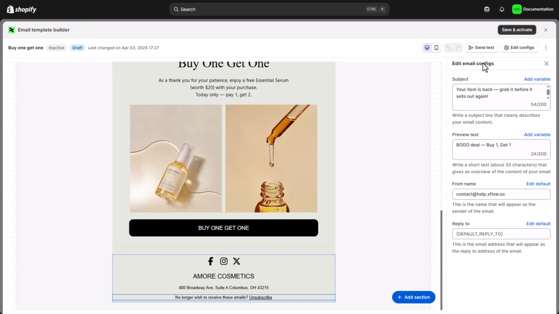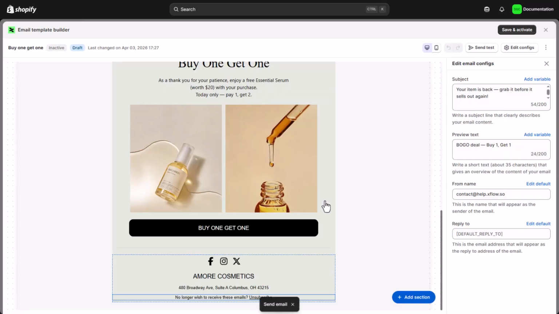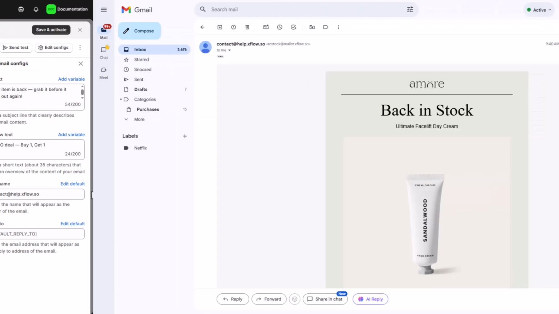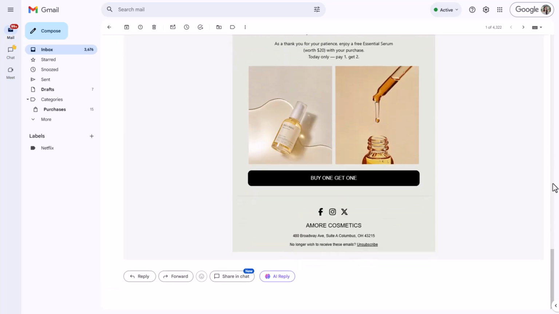Before activating, always send a test email. Click Send Test and hit Send. The test email will be sent to your contact email. Check it on mobile too, most customers open emails on their phone.